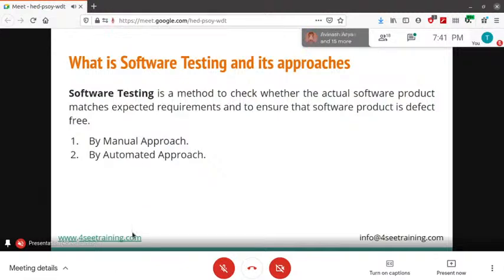But if the application under test is working in a proper manner and giving desired results, we consider it okay and defect free. So this is the benchmark or level to declare a software defect free. And there are different approaches. Basically, in a broader way, there are two ways to test an application: a manual approach, and the second one is an automated approach. So let me discuss both.